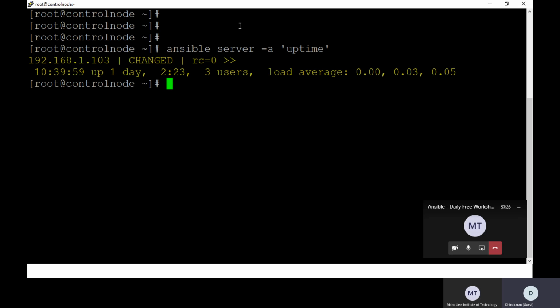Yes, I got it. I have only one host, as I already said. It tells you the server has been up one day, 3 users are logged in, and the load average, everything you will get. This is how you can run your ad hoc commands.